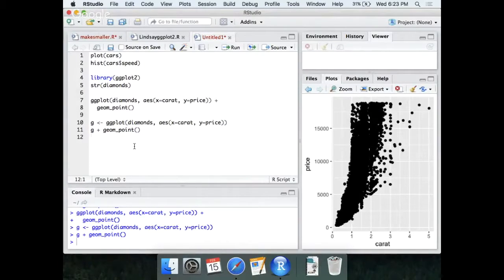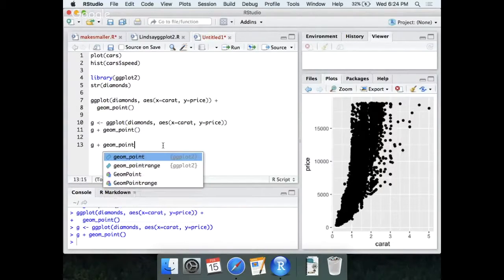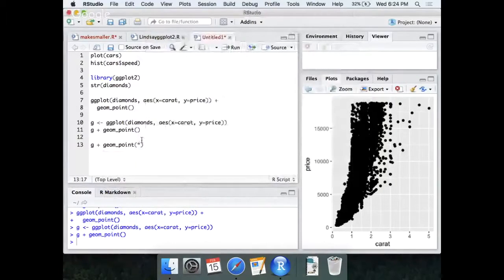So we can add other layers to our first graph. I was talking about there being layers to ggplot. So let's add a trend line. So we can do G plus geom point, oopsie. Remind me later.